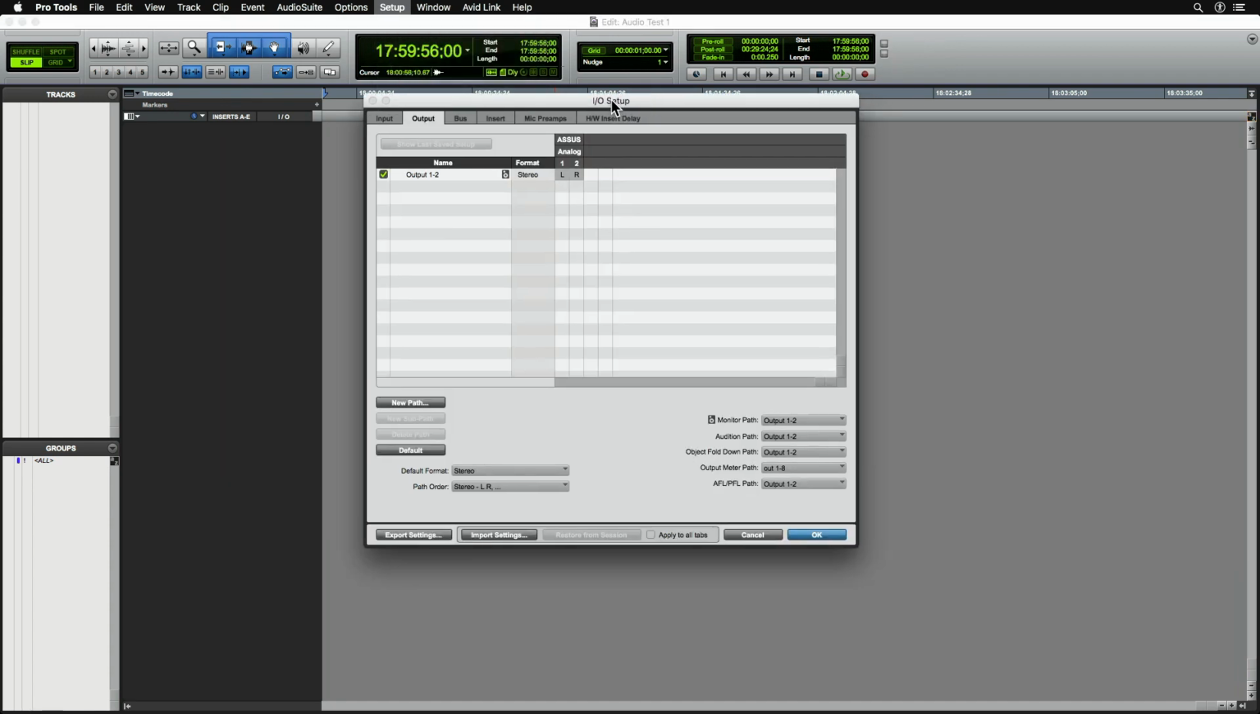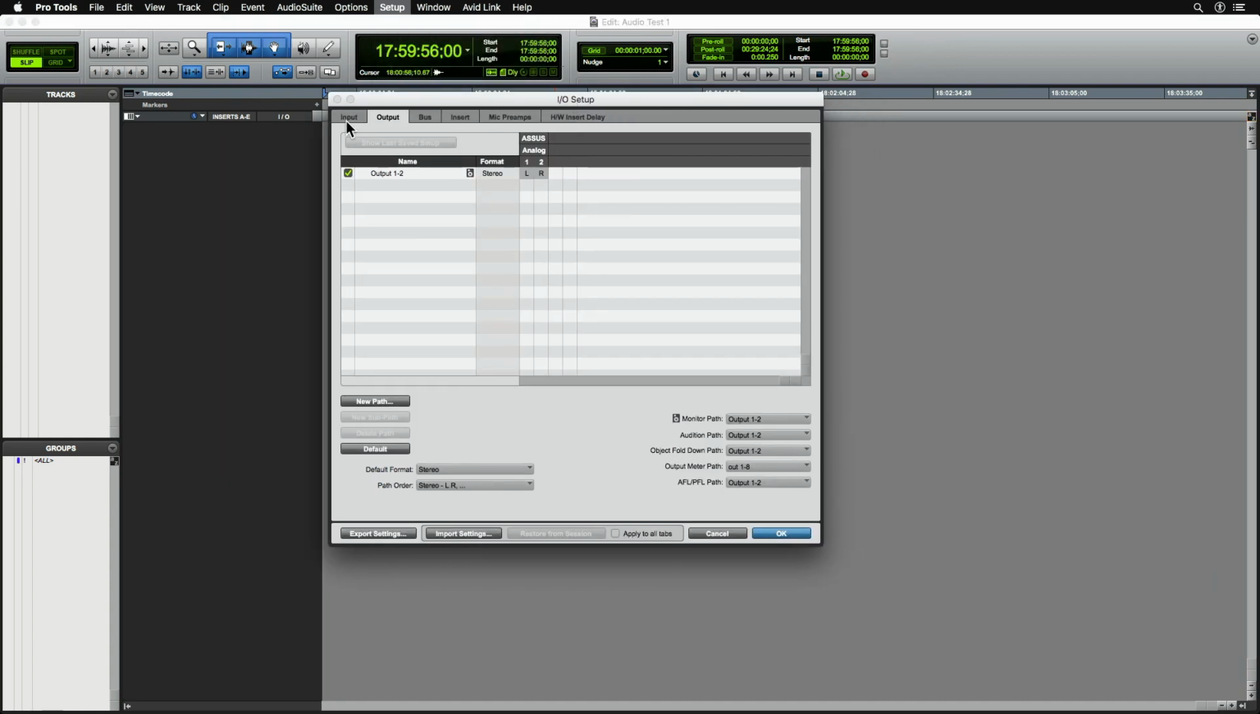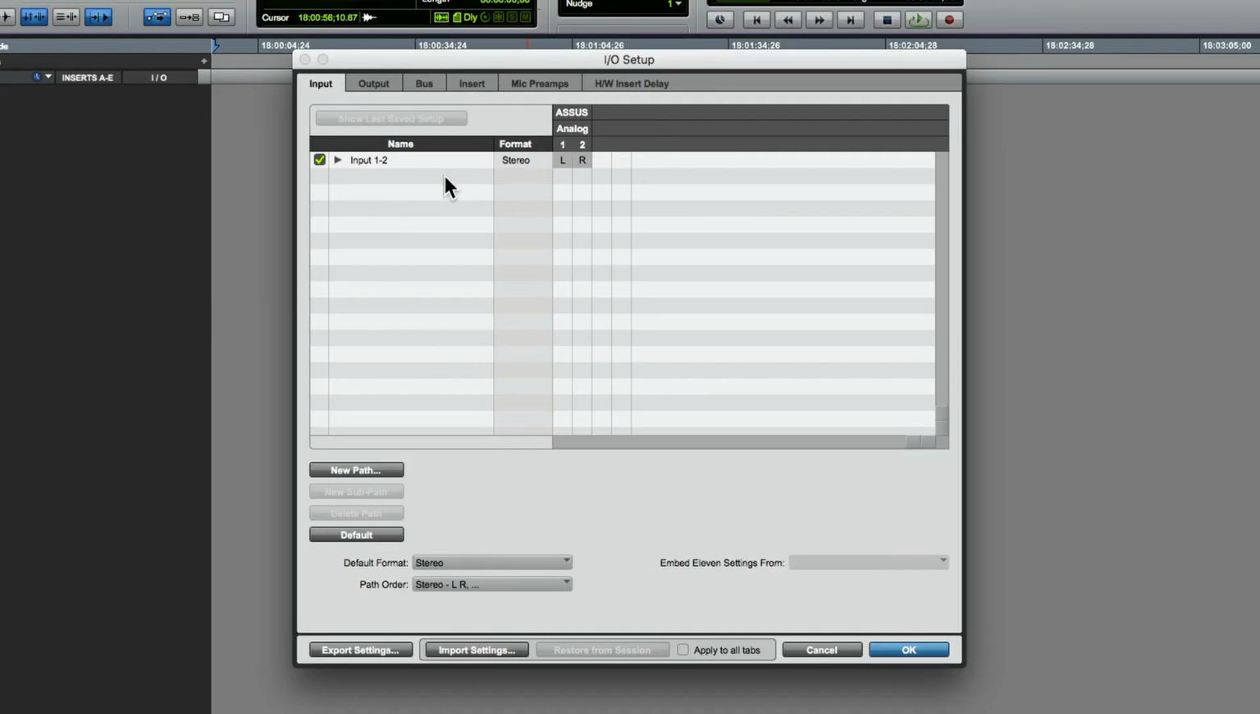And this brings up our patching for our inputs and our outputs. And it's very straightforward. It's in a grid pattern. So for instance, on here, I can see that I have my 2 inputs coming in from my Scarlett Solo. Now, if you want to start from scratch, you can delete a path, and then you can either hit default, and that'll put that default path name back in.